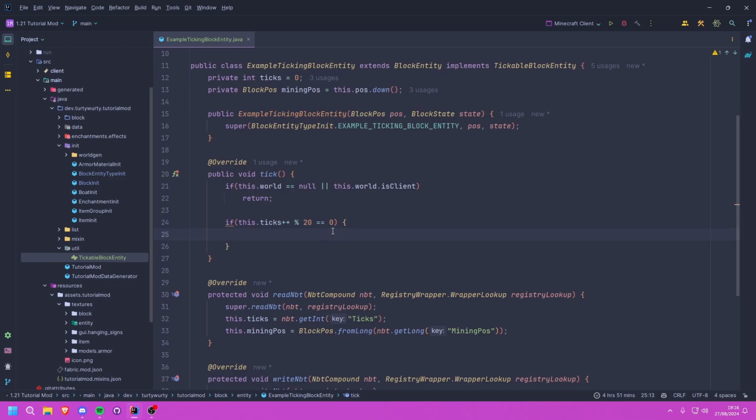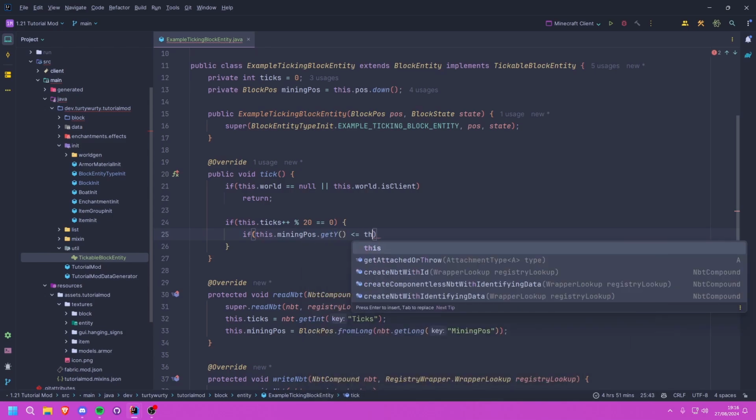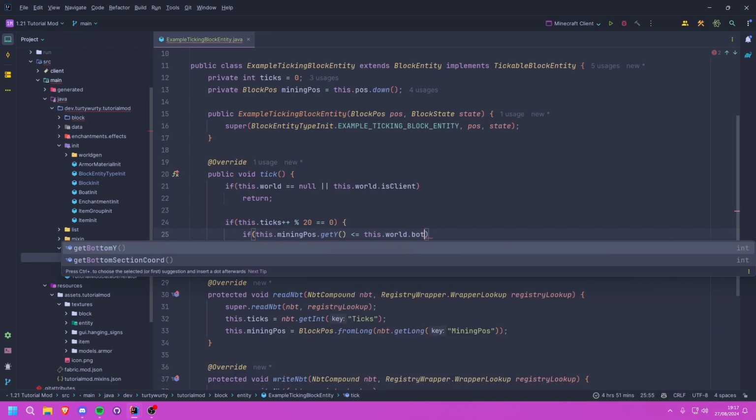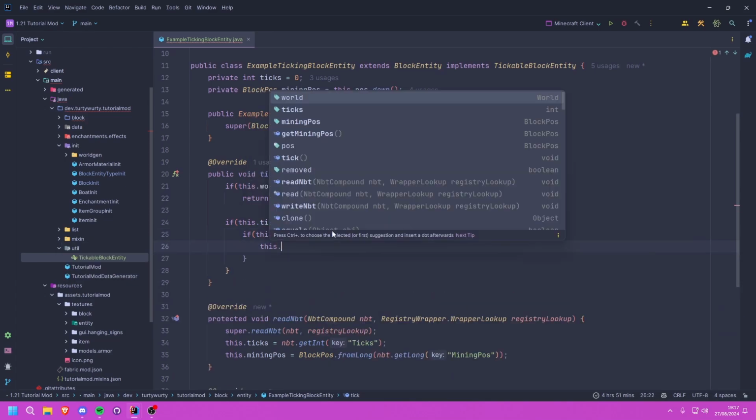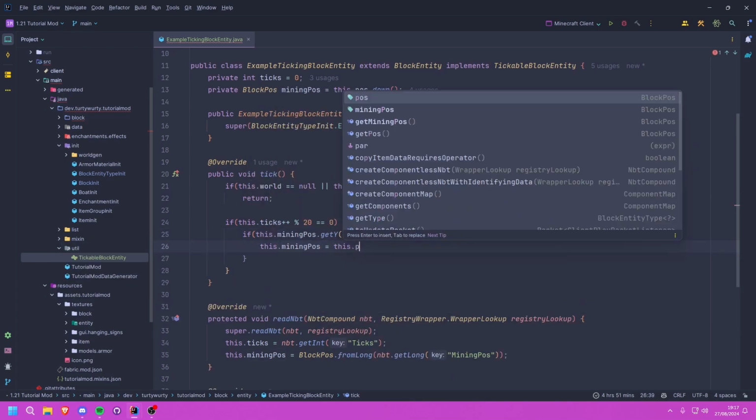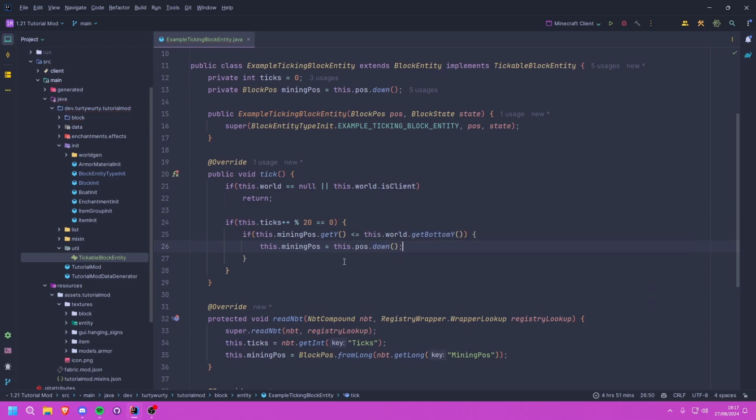But the first thing I'm going to do is check if we're below the bottom of the world, because if we're below the bottom, then we're going to want to restart from the top so that we don't try and mine all the way infinitely down. So a very basic check we can do here is if this.miningPos.getY is less than or equal to this.world.bottomY, then we can just set this.miningPos to be this.pos.down, which will reset that if we ever reach the bottom of the world, which is fairly self-explanatory.